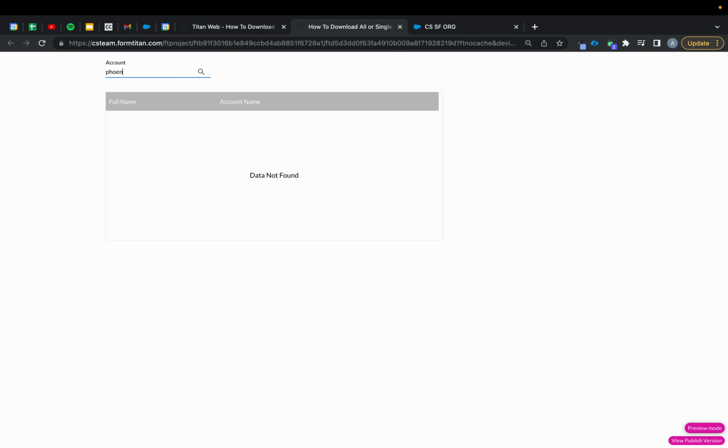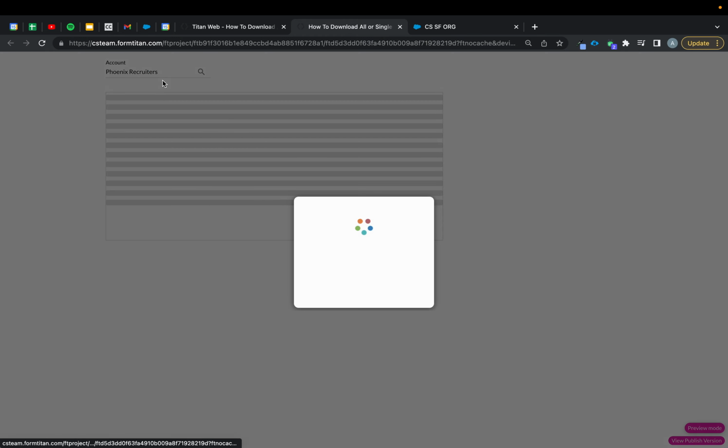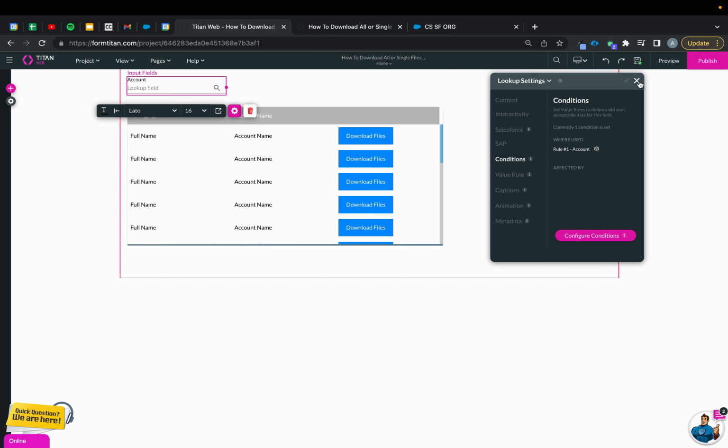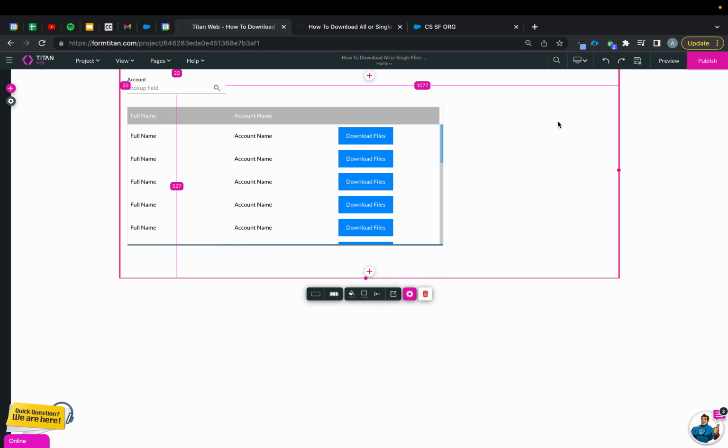So I'll look up Phoenix Recruiters, which is one of the accounts, and voila, all we have now is the related contacts. Now what I'd like to do is click this and have it download all the files for Alicia James or any one of them. In order to do that, what I need is the hash value. And in order to get the hash value, I need to get the files. In order to get the files, I need to get the ID of the contact.